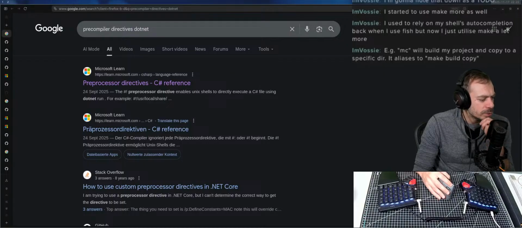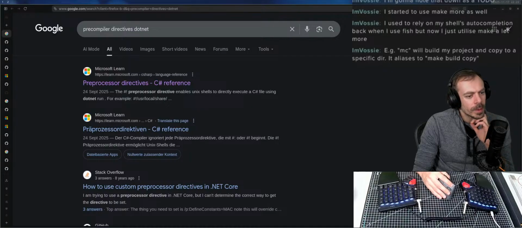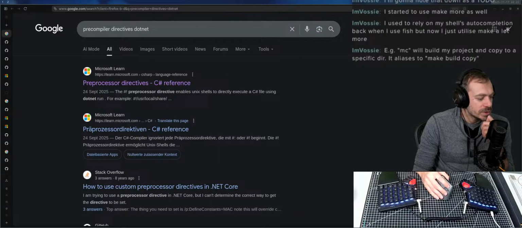Yeah, I see. Instead of creating key mappings in neovim, you're creating aliases in bash. It's an interesting idea.